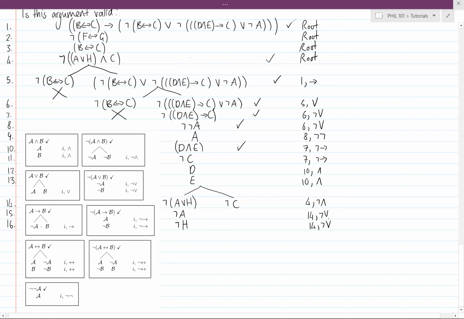And remember, this whole time I'm scanning to see if I can close any branches, and it looks like I can. I've got an A and its negation over here, so I'm able to close this branch because that's a contradiction. Right, now I still have formulas rows 2 and 3 to decompose.